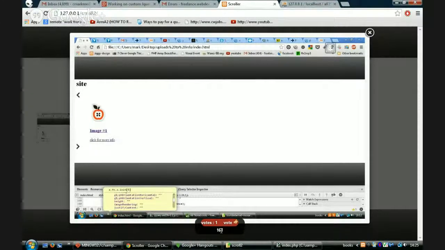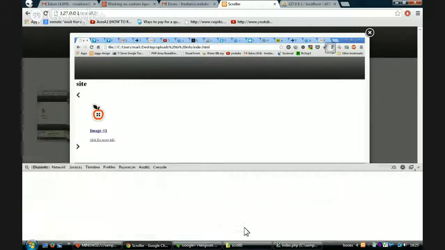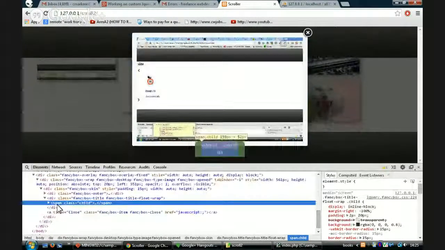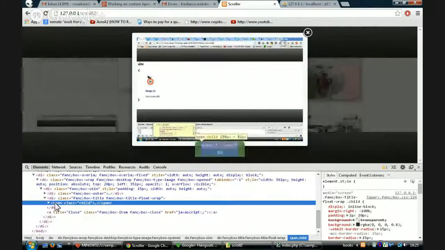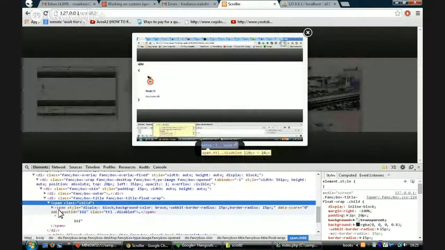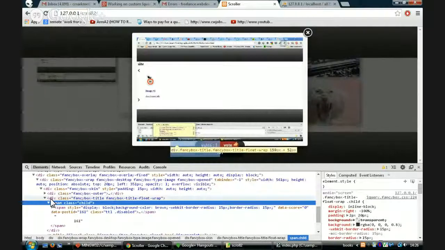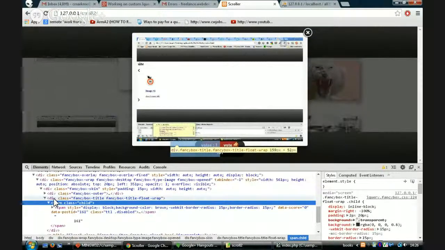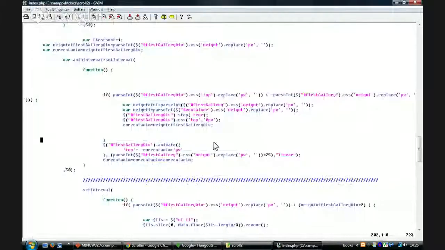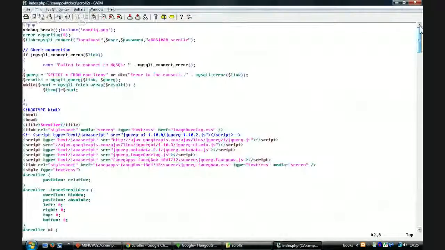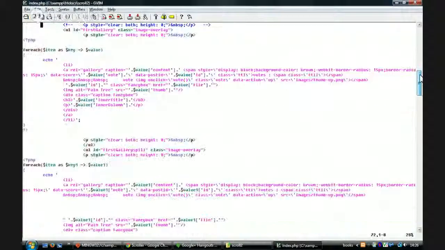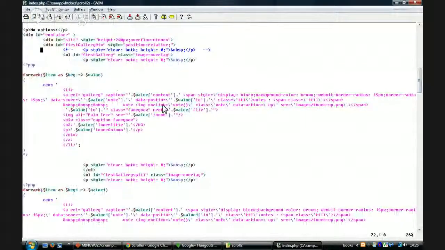So, inspect that div there. That's a div. Div meaning division. Right. And it's there, look. So, fancy box, right. I know where that is. Right. Here we are.